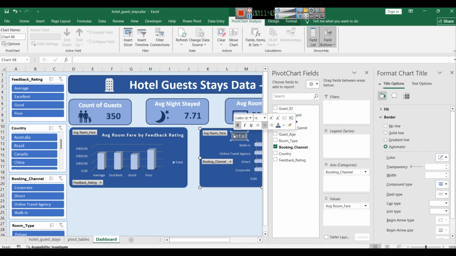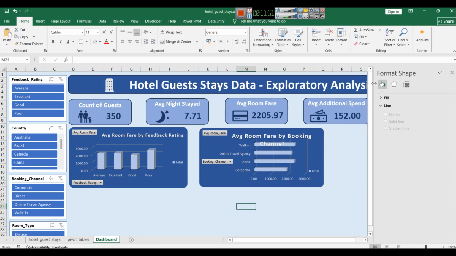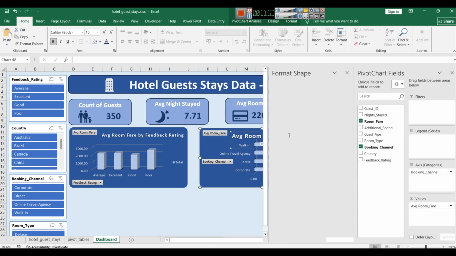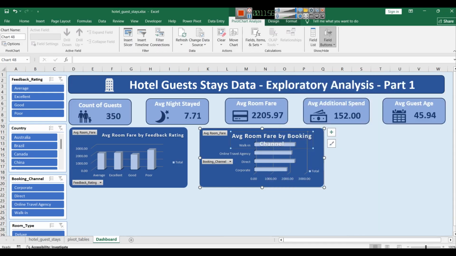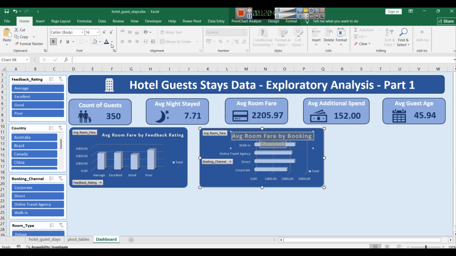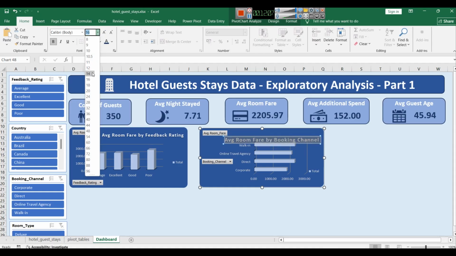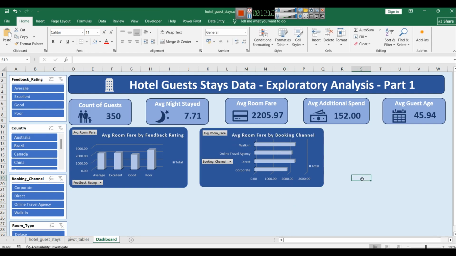It is showing total, so we will just change the heading. This will be average room fare by booking channel. So why are we doing this? This is important. Obviously we are learning how to design things, but why are we doing this? See, we are doing this because we are considering that average room fare is our target field and the company wants more profit from it, so to get more profit they want to analyze how they can get more and more average room fare from these customers.